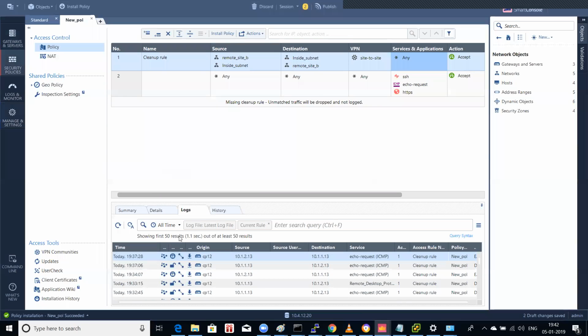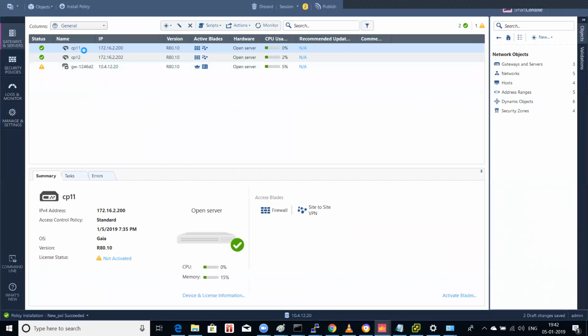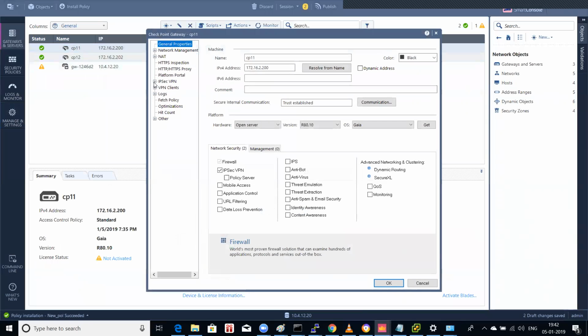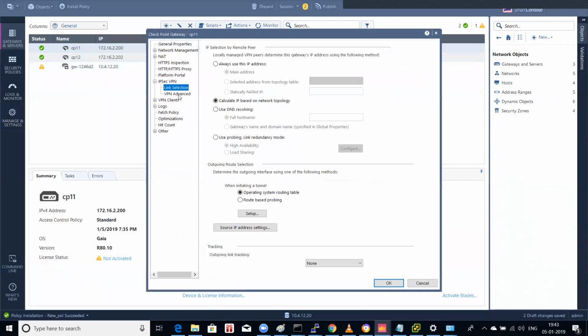Further, you also have to go to the gateway, and this is very, very important. And the last step, perhaps, you have to go to IPsec VPN, and in that you have to always choose this: calculate IP based on network topology. Okay, what is the purpose of that? The purpose is basically who is going to be my outside interface, because the VPN tunnel gets established between outside to outside. So this is very important, that calculate based on IP topology, which means your topology again should be correct.